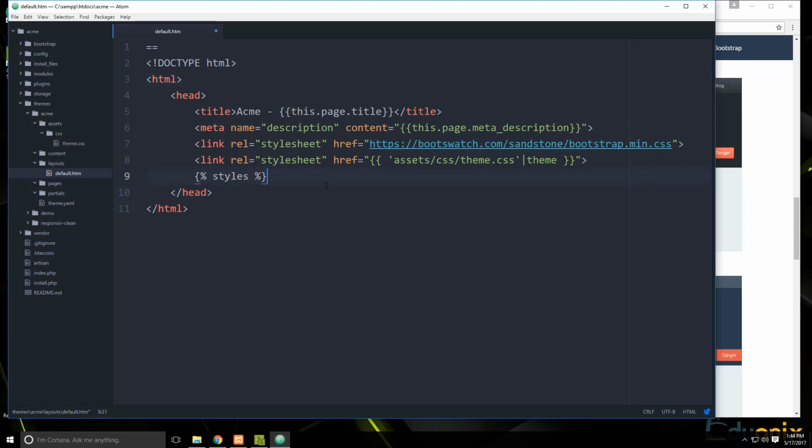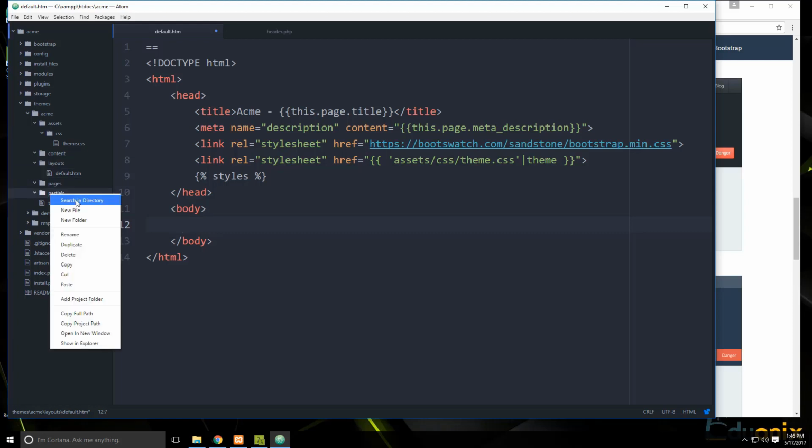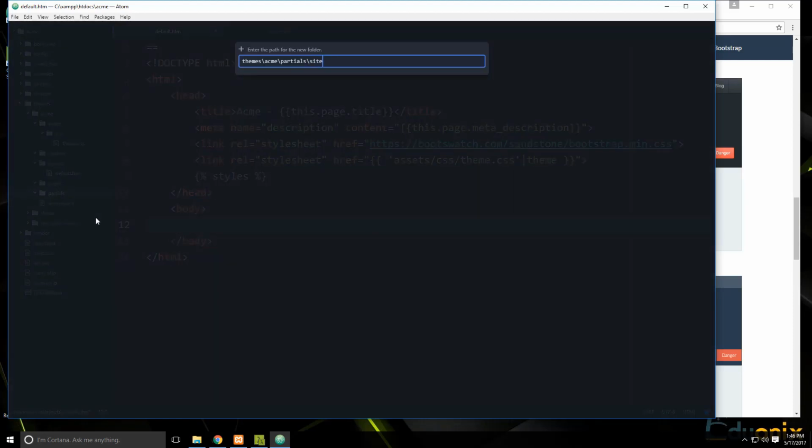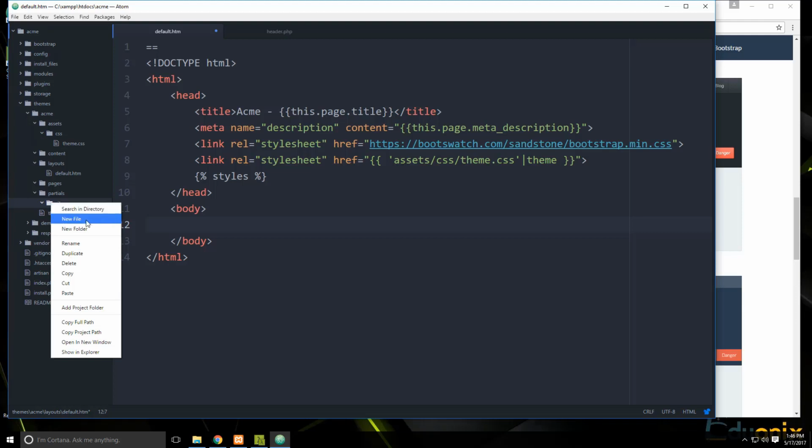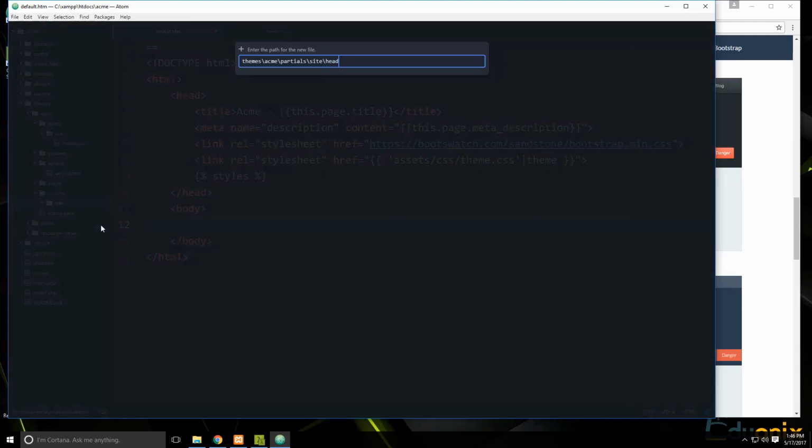Now let's go ahead and put in the body tags. And then the first thing we're going to want is the nav bar. Now the nav bar is basically the header for this website, so I'm going to put this into a partial. In the partials folder, I'll create a new folder called site, and then in there let's create a file and we'll call it header.htm.